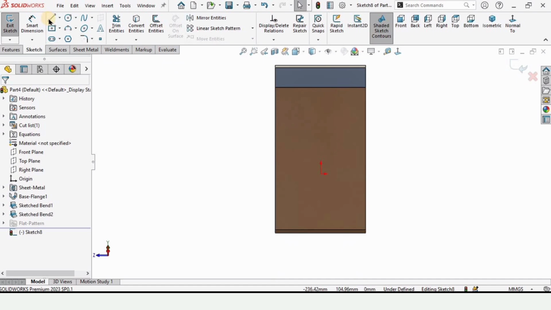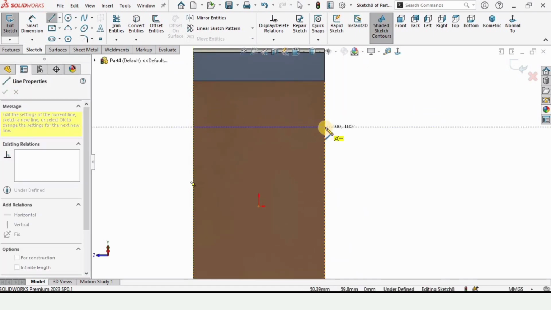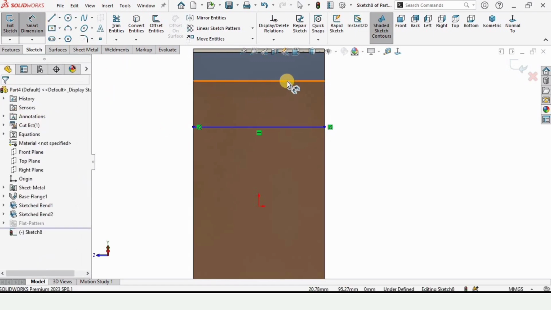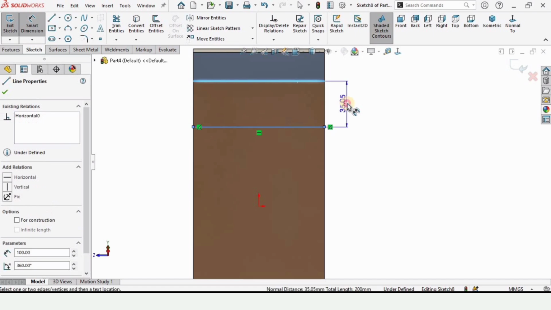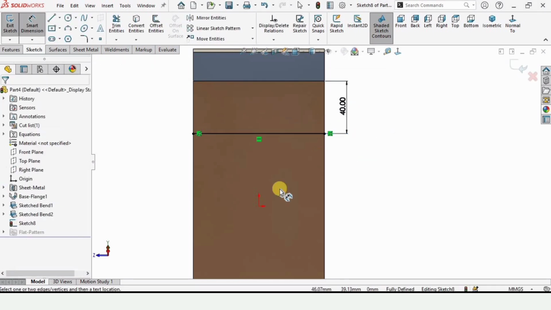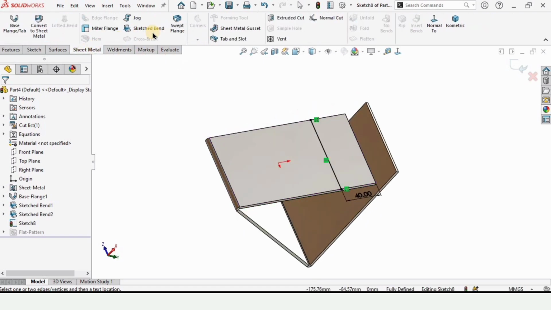Now select this face and click on sketch. Here I am going to make another bend. So make a straight line like this. And again specify the distance between these two lines. Here I am specifying 40 mm. And now again go to sheet metal and select this sketched bend tool.